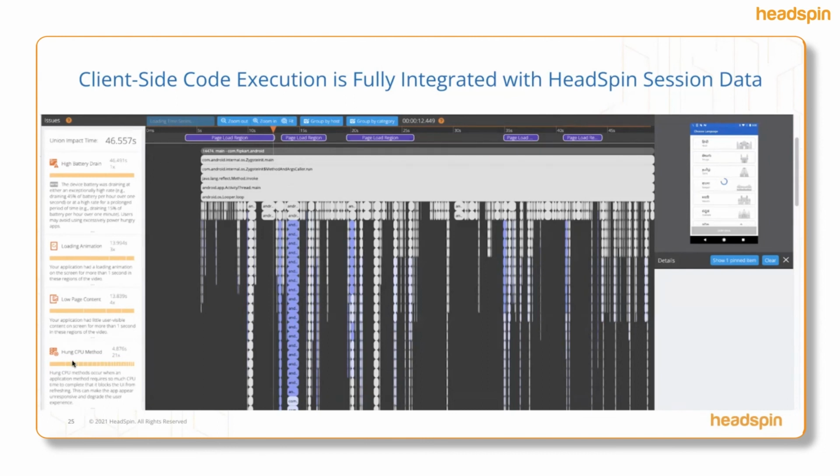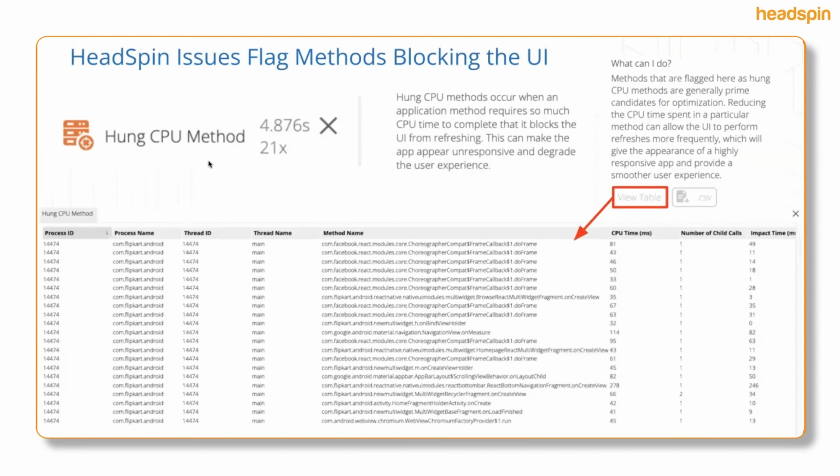With this, we also have issue cards that we've adapted from the Nimble product, which include the hung CPU method issue card. This issue is raised when the application requires so much compute that it blocks the UI from refreshing. We automatically surface those. You can click on the view table and see exactly which method is affected and how much compute it's using.